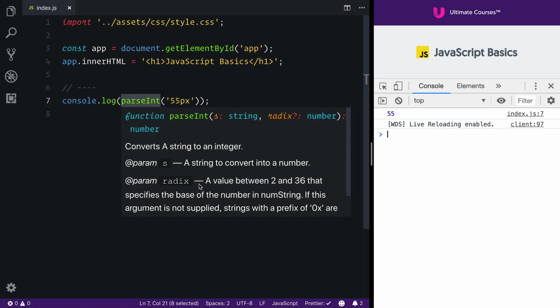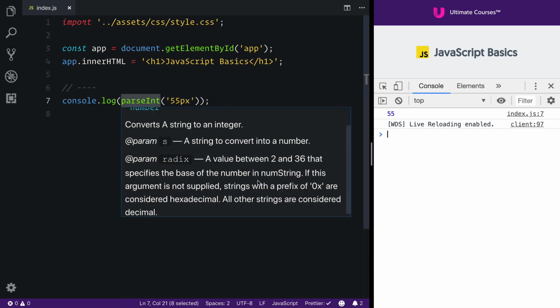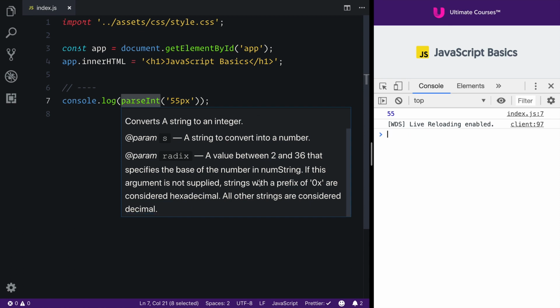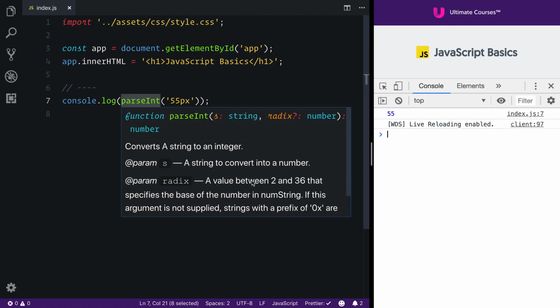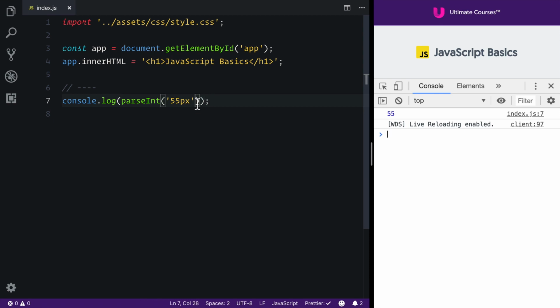If we have a look a little closer, it's a value between 2 and 36, which specifies the base of the number in the number string. If this argument is not supplied, strings with a prefix of 0x are considered hexadecimal. All other strings are considered decimal. I don't know about you, but that sounds quite confusing. The golden rule, and the only rule that you need to know, is that you pass the number 10. This means that the number is parsed with a base 10 and returns the integer that we're expecting.